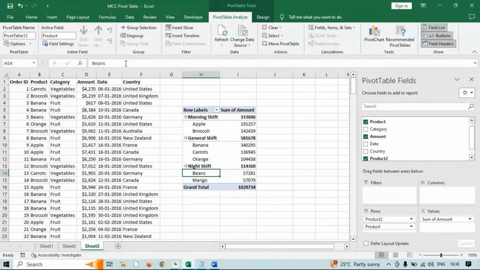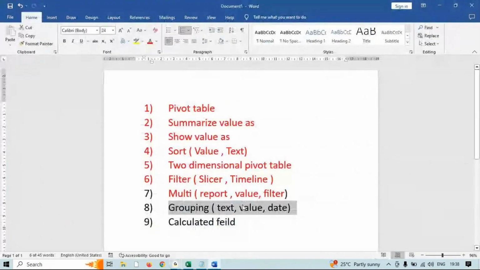You're understanding now? Okay. So now text group is over.